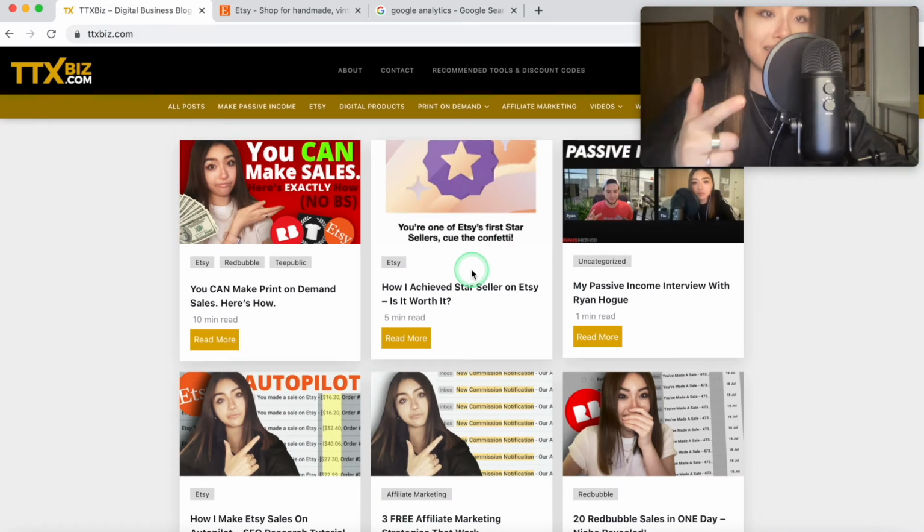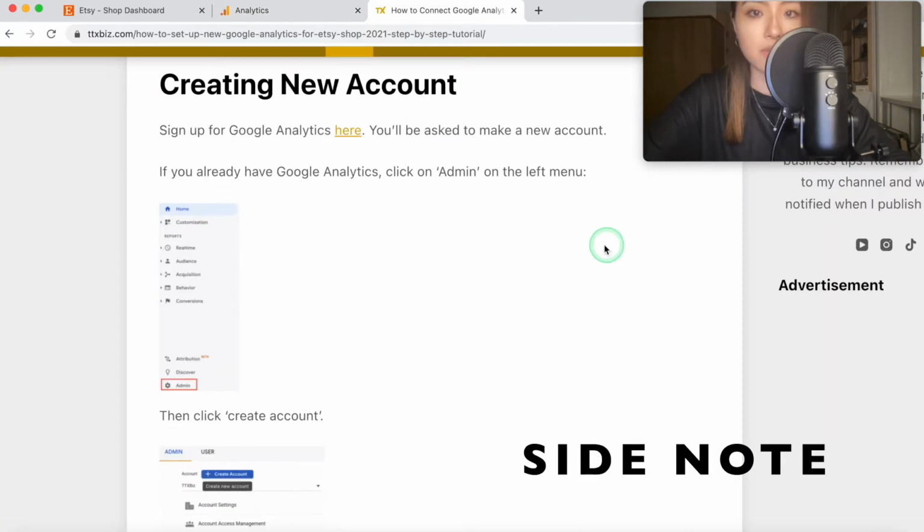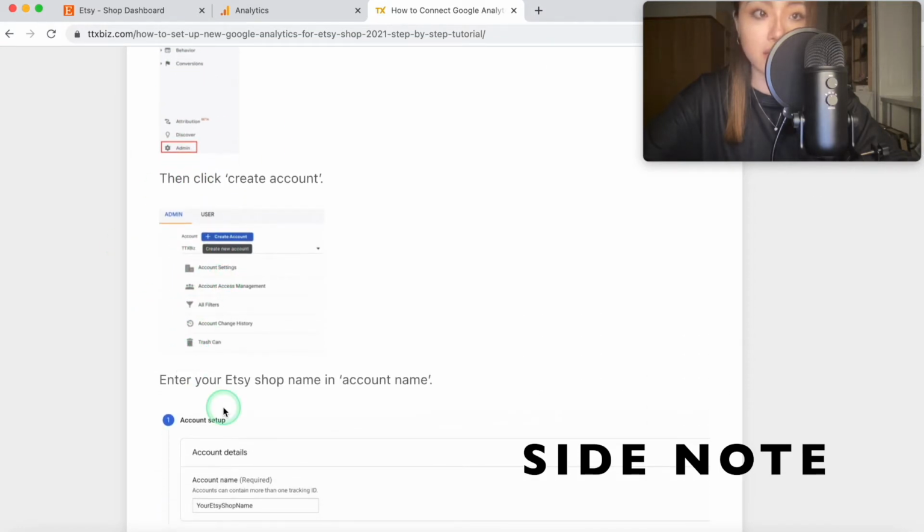So let's get started. Right, so first thing you want to do is type Google Analytics into Google, and this should come up, should be the first result. If you've already signed up for Google Analytics, then you can just go on your homepage, click on admin, and then create account, and that will take you to the same spot, but let's just do it from scratch here.